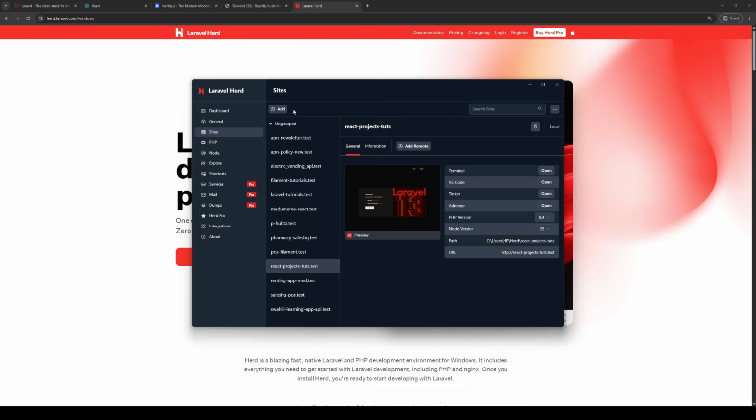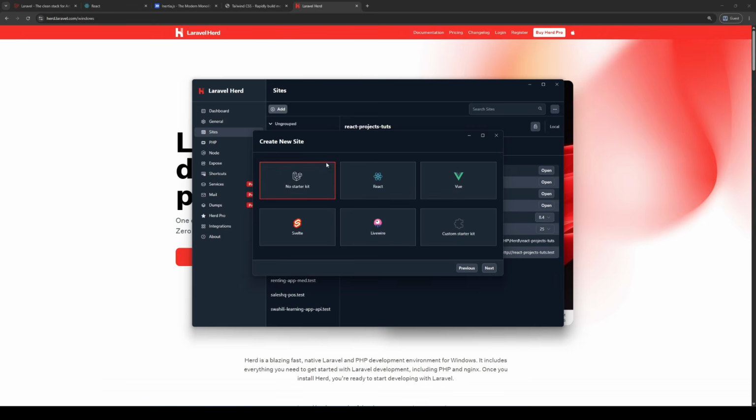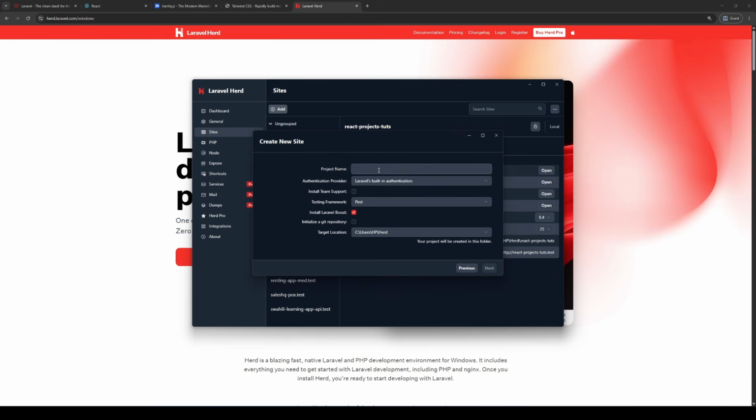Herd will now walk you through the setup. This is the same interactive installer you may have seen on the command line, but it runs right here inside the UI. Give the project the name Product Hub. When the wizard asks which starter kit to use, choose React with Inertia. SQLite stores your entire database in a single file with no separate database server to install, which is perfect for learning.